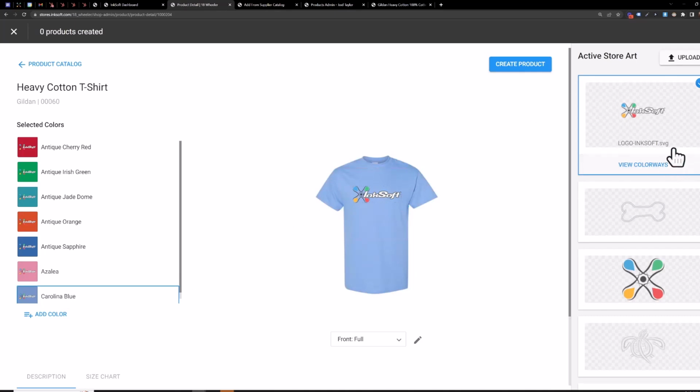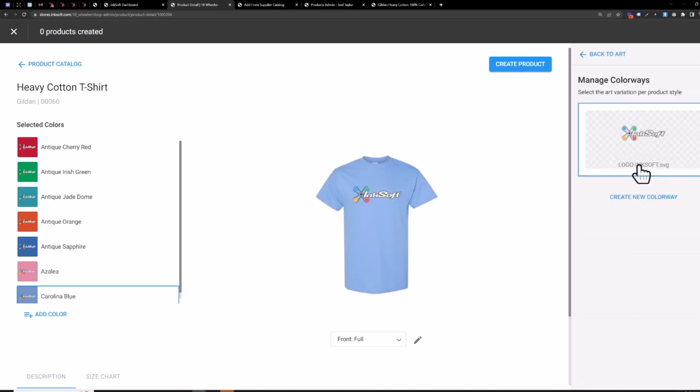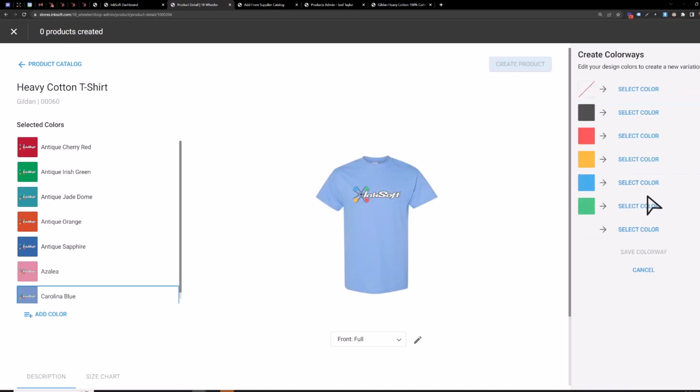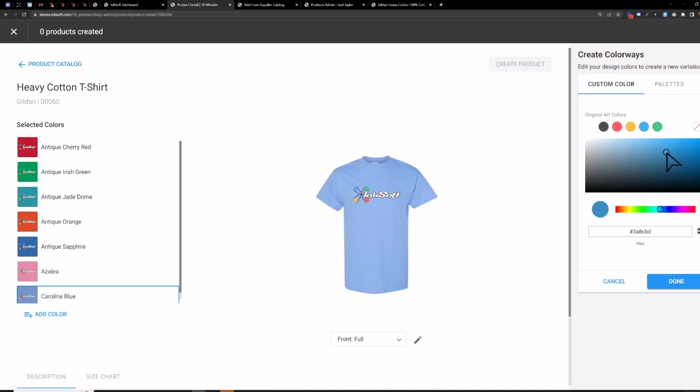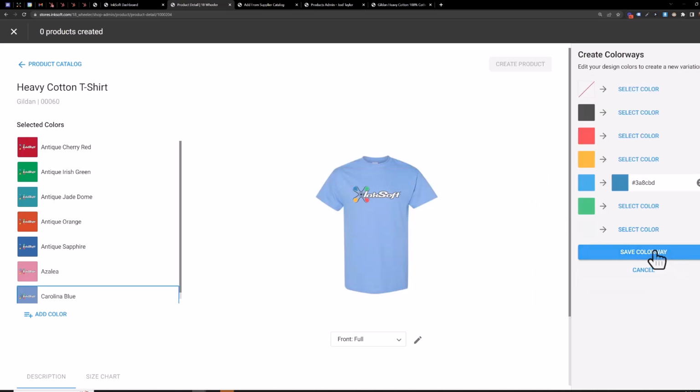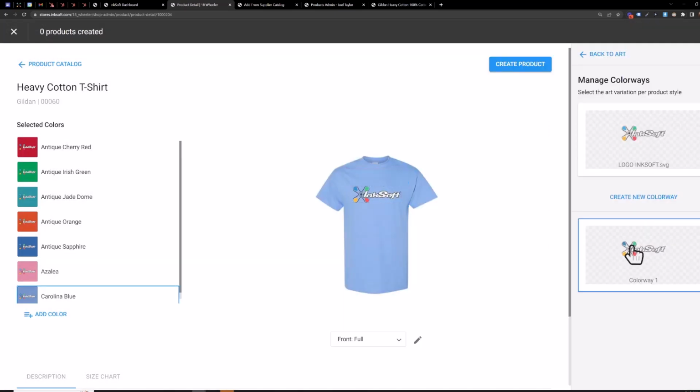together. With vector artwork, you can then view colorways, create a new colorway, and then choose the color you want to change here, which is going to be this blue. Say we want to darken it up a bit just to get a bit more contrast, make it pop on the shirt. Hit done and then save. And now at this point, you've got these two different versions of the artwork. Just choose the garment color and then assign the colorway here on the right.